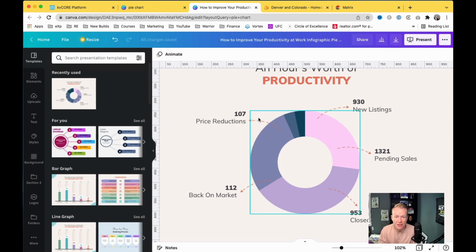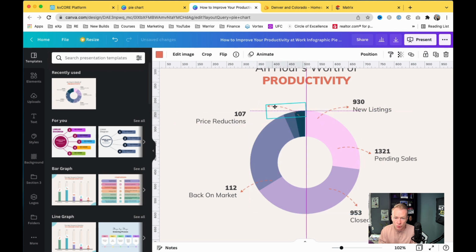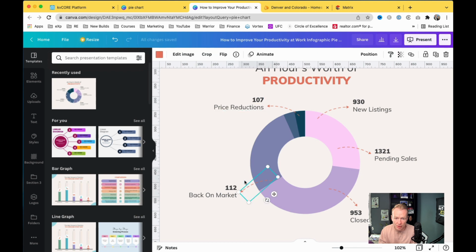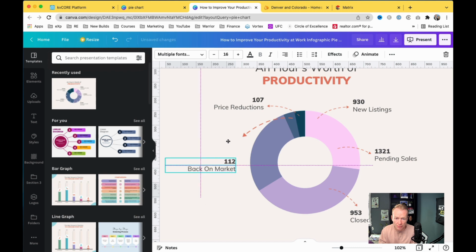So the last one we did was price reductions. So that is that last one right here. I'm going to take this little arrow, drag it, drop it so it's coming out of the black. I'm going to highlight these and bring it a little more over here. Okay, back on market was the other little one. I'm going to take that and stretch this out a little bit. Here, drag, bring this up here.